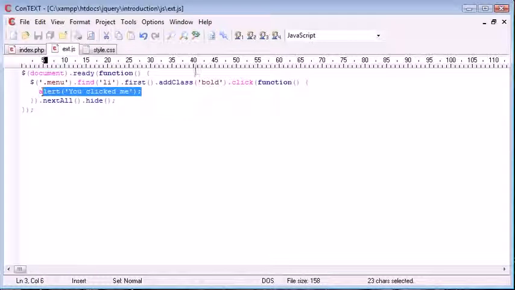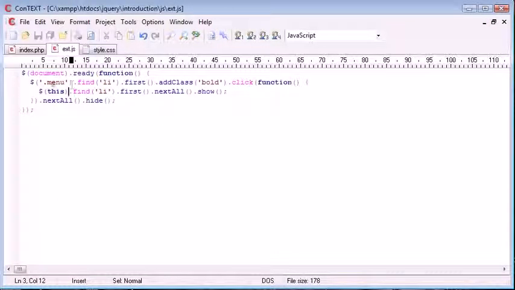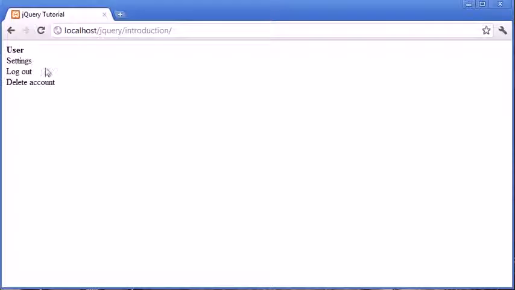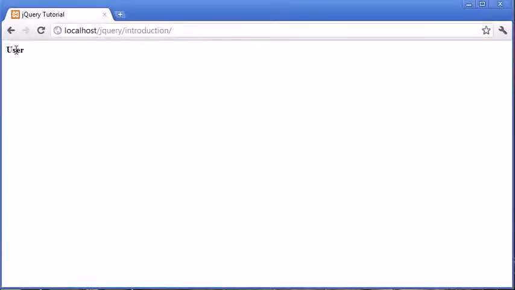So now once we've clicked it, I want to go ahead and I want to say this dot find li dot, oh, we could say first and then dot nextAll dot show. Don't forget the brackets. Let's see if that works when we click it. No, it's not. So click function this dot find, oh no, we'll say this dot nextAll. Yeah, there we go. Okay, so let me just change this here to toggle, and that should now allow us to hide and show this menu.